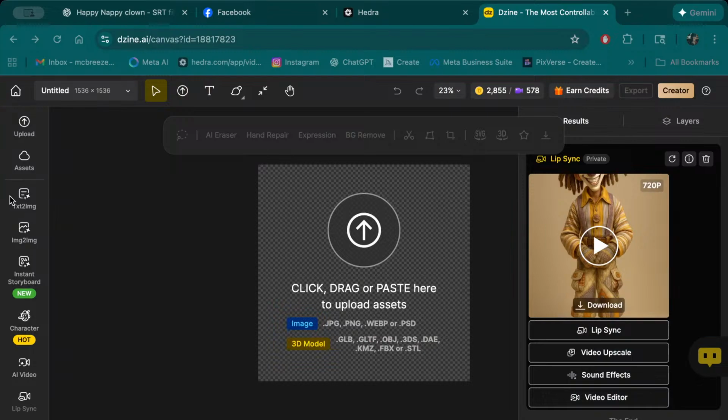I don't know if for people that were here earlier, when I tried to do lip sync inside of Hedra, I didn't really get a good result with the music. So I went into Dzine, where I am now, to do the lip sync, and it didn't care about the music. It took the music and did the lip sync anyway, and it did a perfect job.